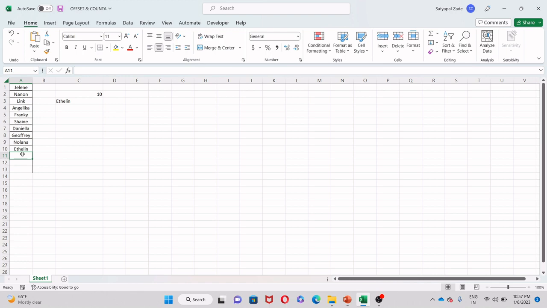And the other really valuable application of this is actually with charts and graphs, where you can define your source data using an OFFSET with COUNTA, so that as you add new data to your source array, your chart will automatically update. So there you go, the basic combination of OFFSET and the COUNTA function.